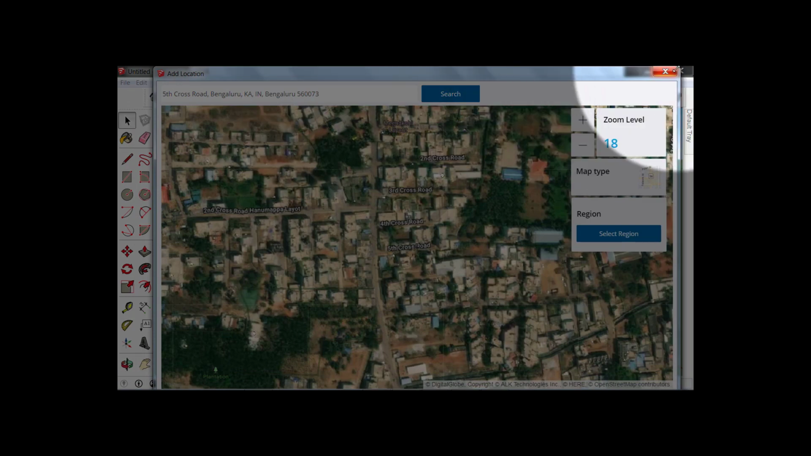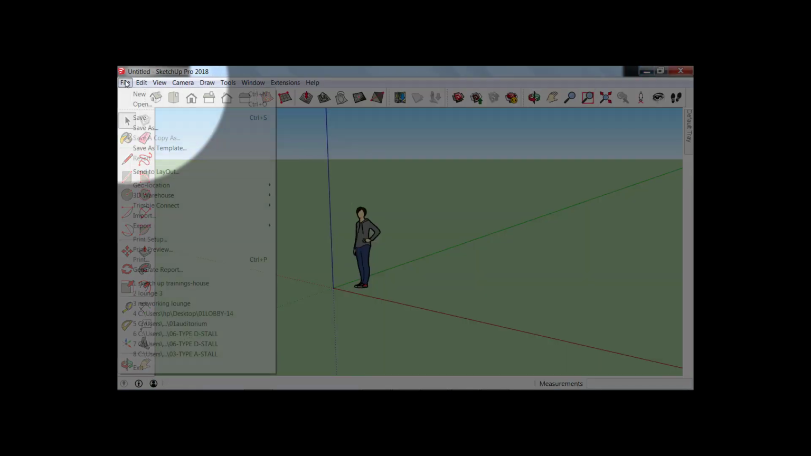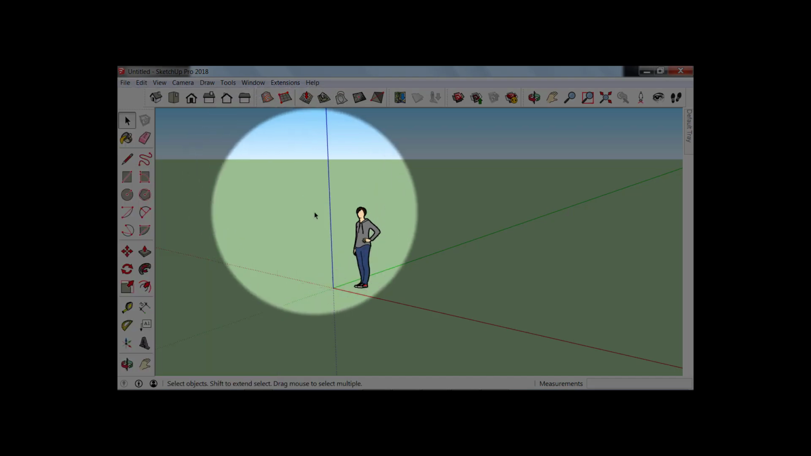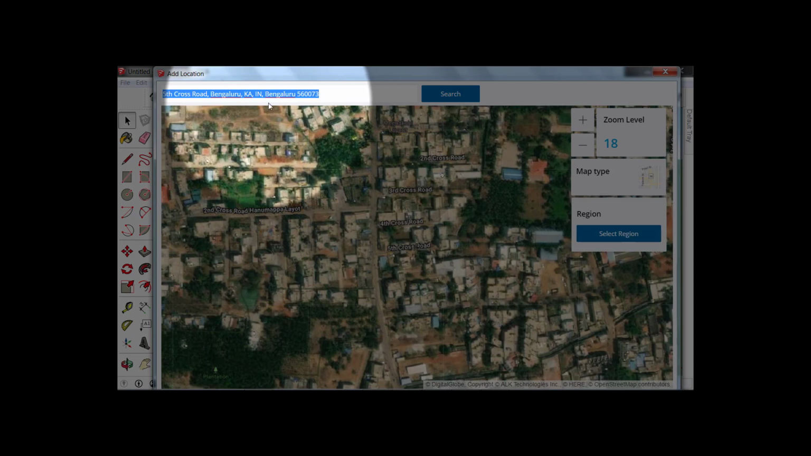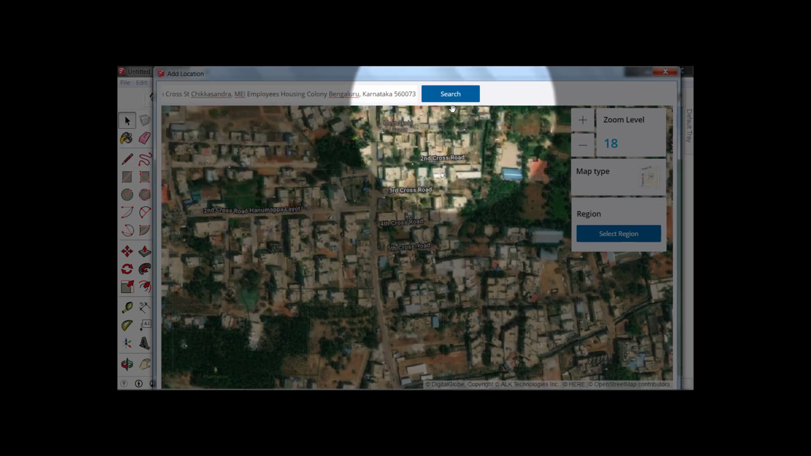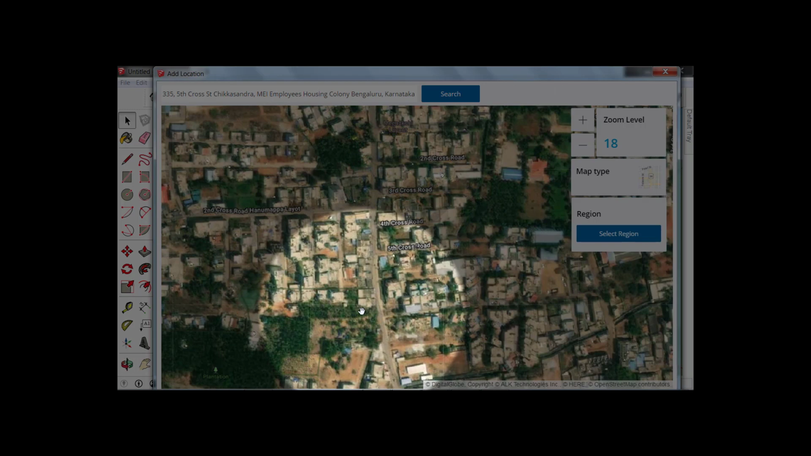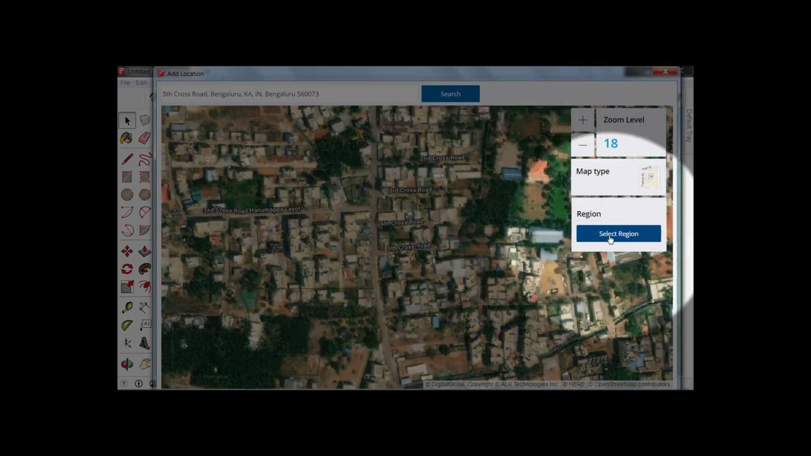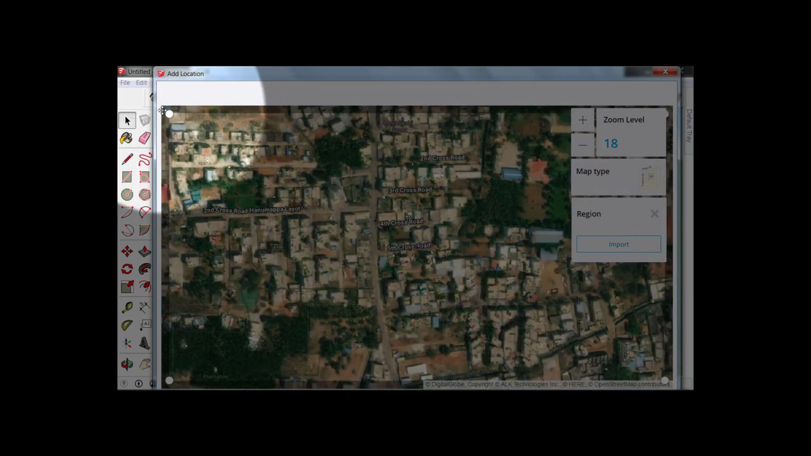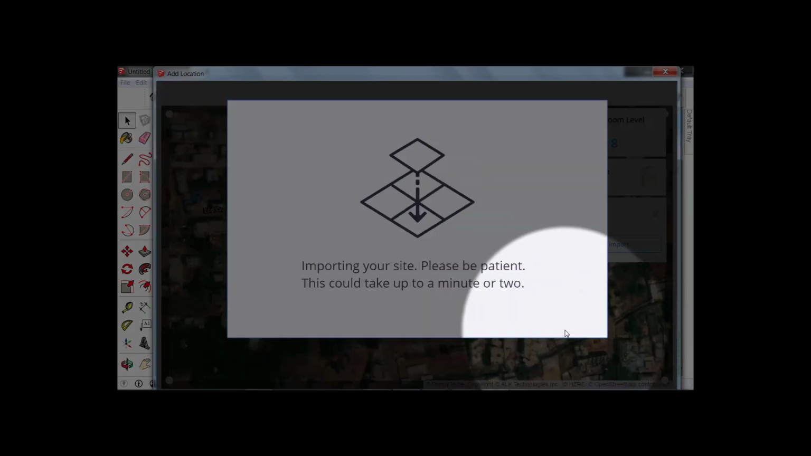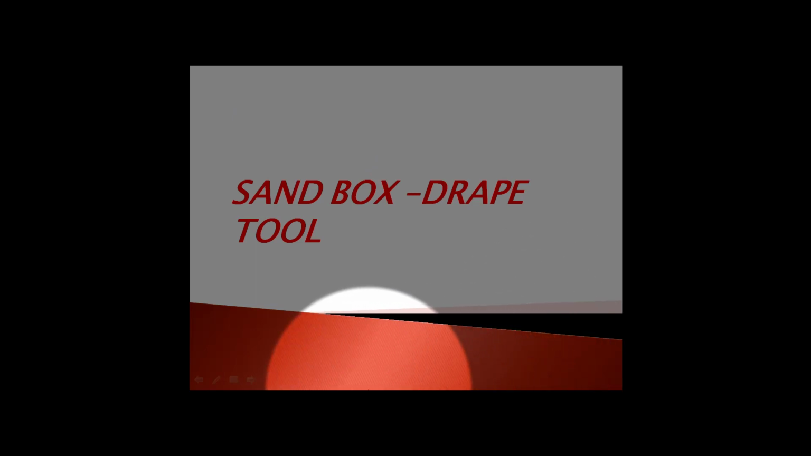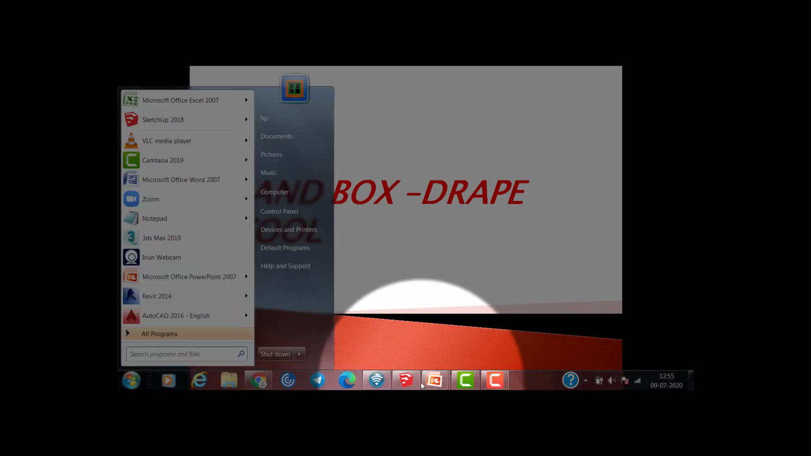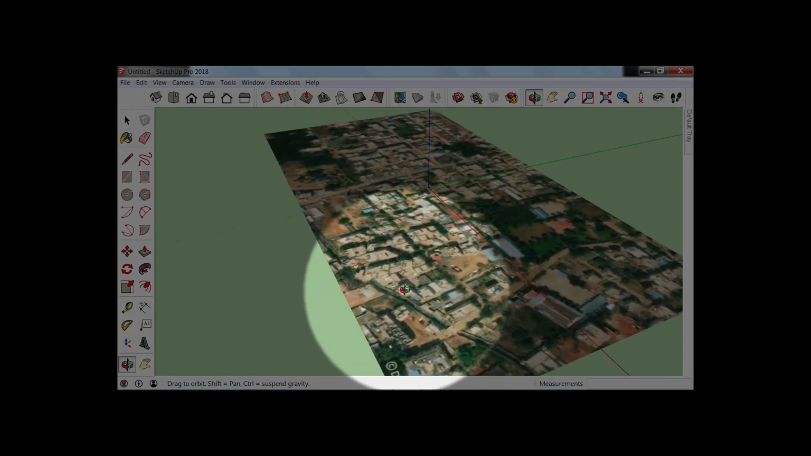So what I've done here, to show you again, is I'll go to File, go to Geolocation, Add Location, and see here. I will give the complete site address. Now I will select the region. And then, so you can see the map has come.